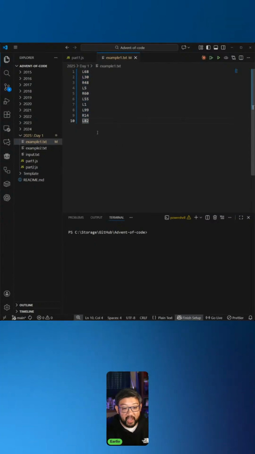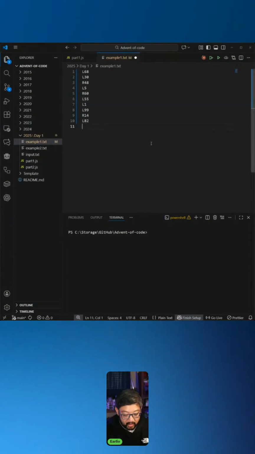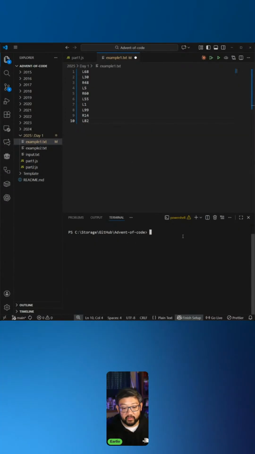So we have to create code that would simulate these actions. See how it says it starts at 50. It needs to go left 68 clicks, which would make it land on 82 because it would wrap around. Then go left again 30 to 52, etc. And in this example, it lands on 0 3 times. So the answer is 3 for this example. So we need to create code that replicates this behavior and comes up with the answer of 3.